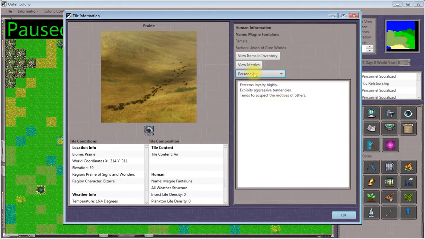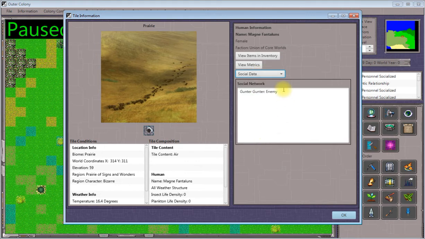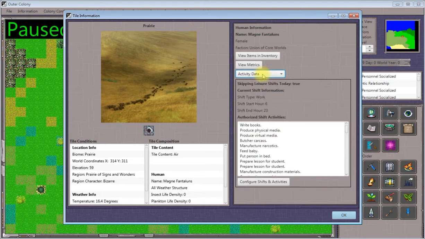Their personality governs all sorts of things about what they do. Their physical properties determine, again, more of their behaviors and how they execute them. The skills that they've managed to accrue throughout their life. You can see their social data, who they've interacted with, how they feel about them, and their state data will show you their hunger, thirst, tiredness, any diseases they have. There's a great wealth of information here, and it's outside the scope of these tutorials to cover it all, but this is all of the important data that governs how individuals function in Outer Colony.